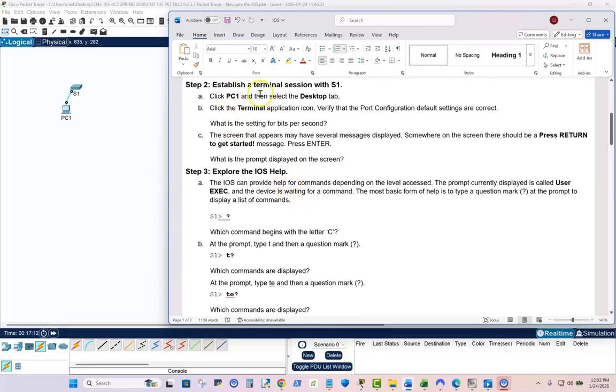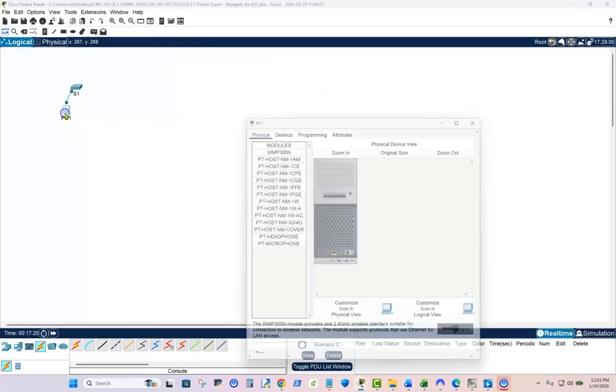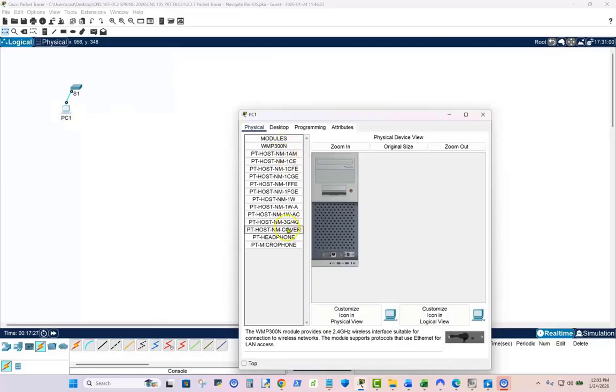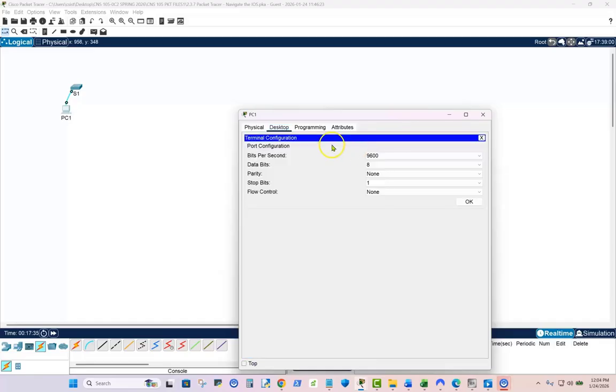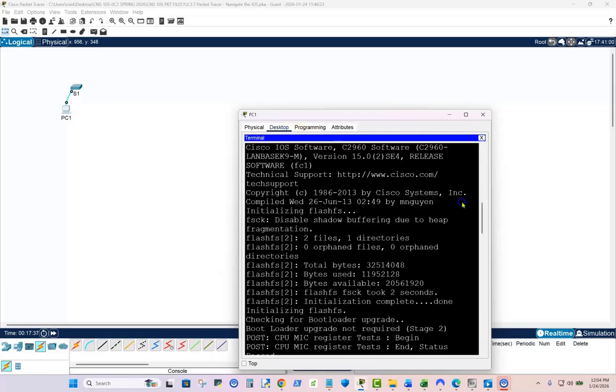It says establish a terminal session with S1. So it says click PC and then go to the desktop. Like I said, I'm not going to read all this. You guys know what to do. You should read. So I'm going to go here and then I'm going to click on, I want to establish a console connection. So I'm going to go to desktop and then I'm going to go to terminal, right? Because that's what it says, the terminal. And from the terminal, I'm going to say, okay.